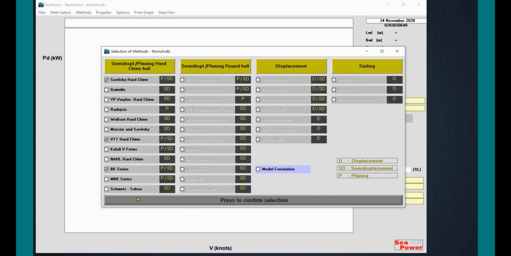You can tick up to 7 methods at once for comparison, and above 7 it is not possible. Of course, you end up with only one, because at the end you must choose one result to proceed to calculation of the propellers. Actually, in this program you can run calculation of propellers completely independent of resistance. If you have some other data, you can go straight to that block and calculate the propeller.